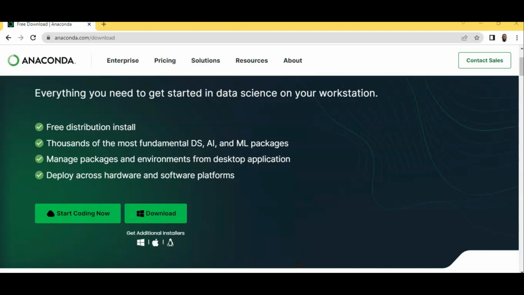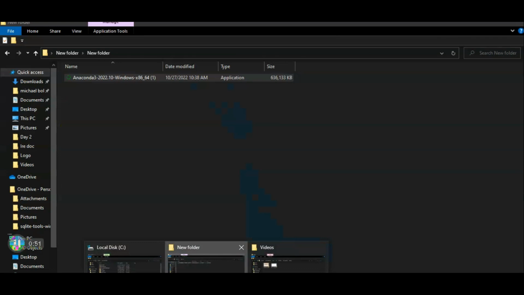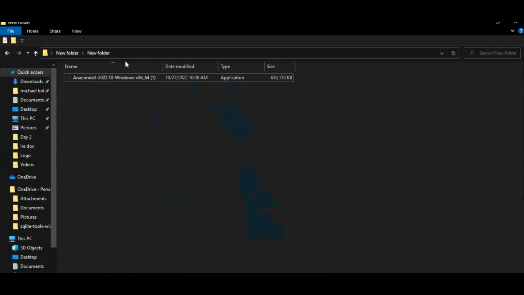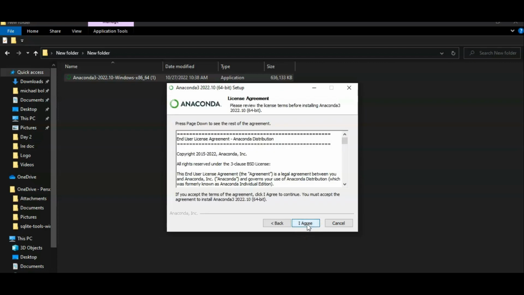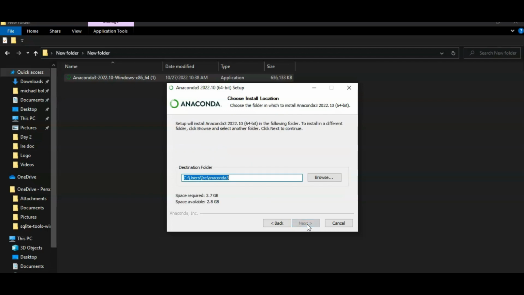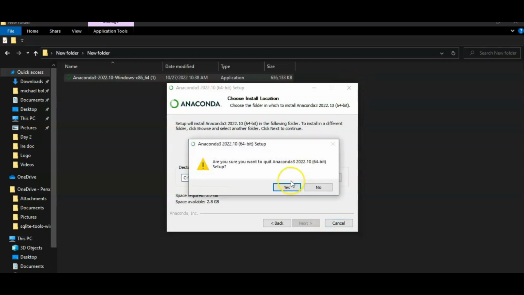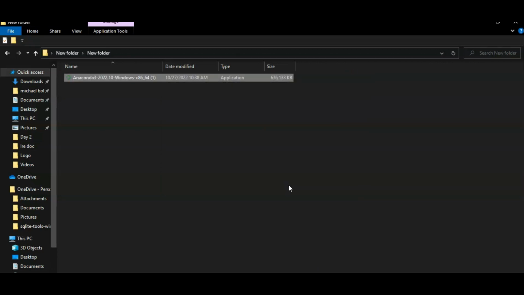Now this is where I had it downloaded to. So I open up this, I just double click. Okay, so like I said, I've already installed it, so I'm just guiding you how to do that. I hit next, I agree, next, and you select the location where you want it to be installed. Since I don't want to install it, I'll just stop the process at this point. I hit back.